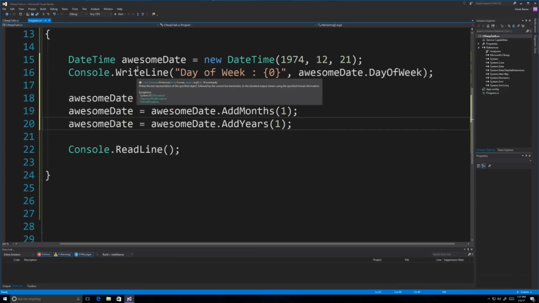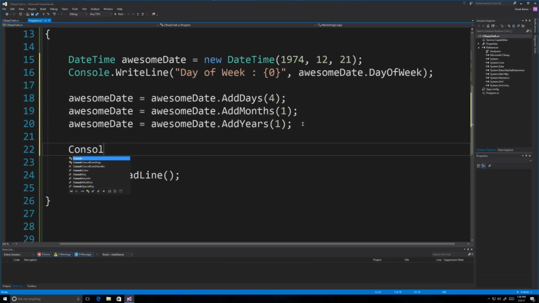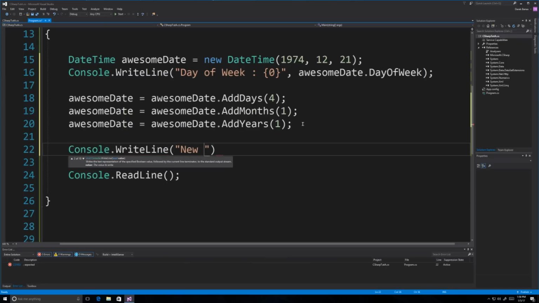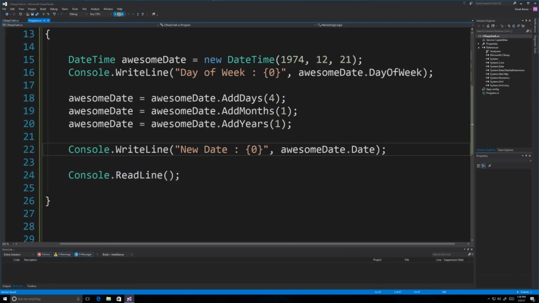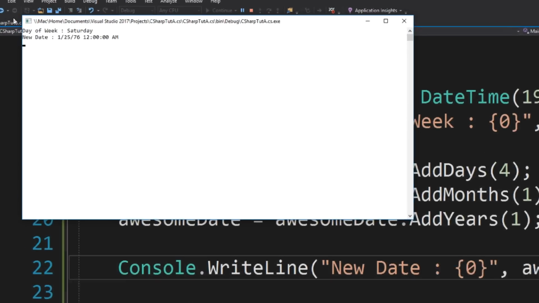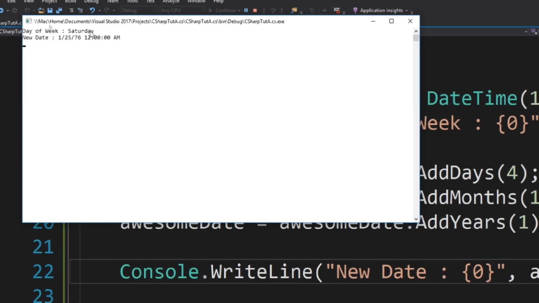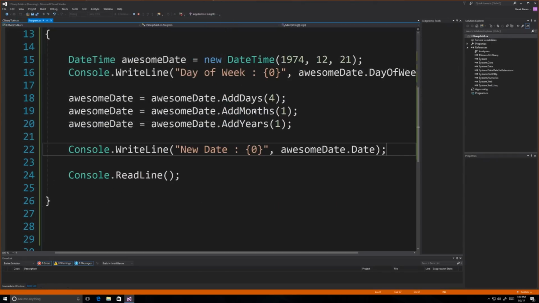And then we want to come in here and print out that information. So we can print the entire date out by going Console.WriteLine, of course, and this new date, and we will throw that inside of there. And to get the entire date, we go awesomeDate followed by Date and run it. And you can see the day of the most awesome date in history was on a Saturday, and the new date based off all the changes I made are what you can see right there. All right, so cool stuff. Let's get rid of that.